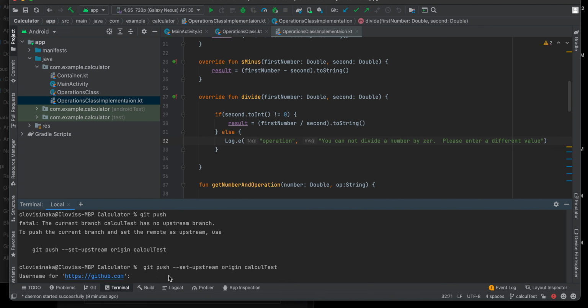It's asking us for a username. Eventually it doesn't want it. Sometimes they put git. You can set up some credentials.